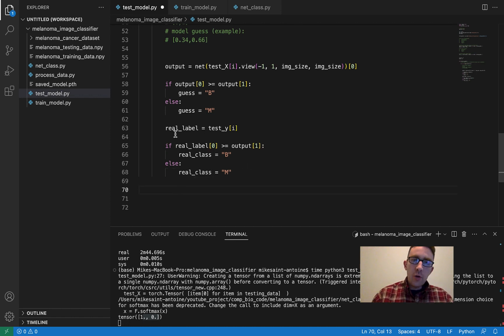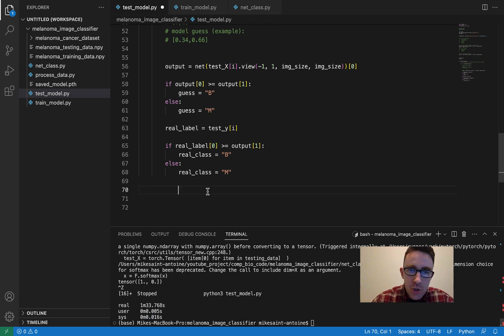Okay, so I hope you guys are all following this part. This is just checking what the model prediction is, whether the model's predicting benign or melanoma, and then checking these one-hot vectors to see what the real label is, whether it's benign or melanoma. And then from here, we just want to check if the model made the correct prediction.